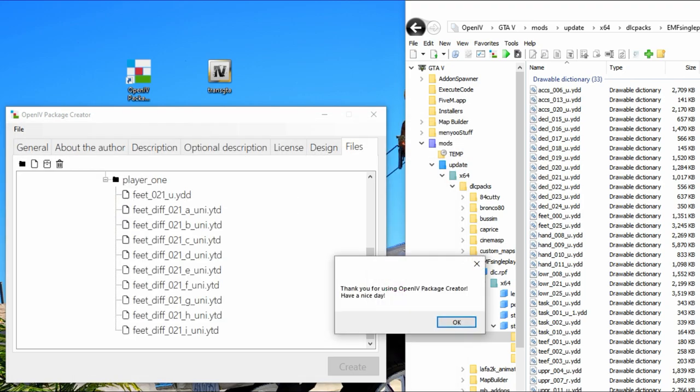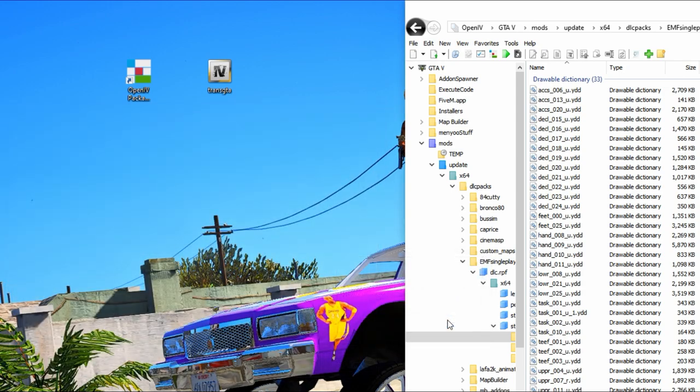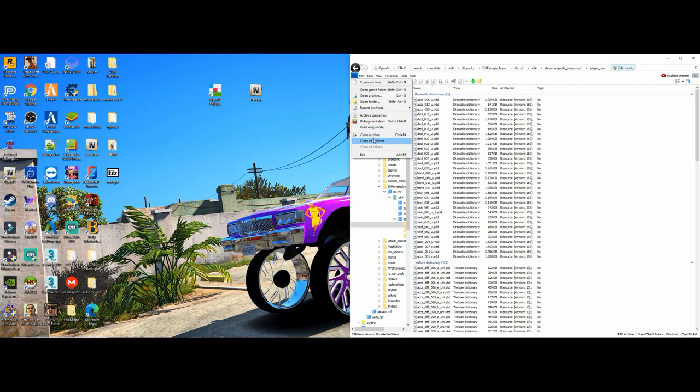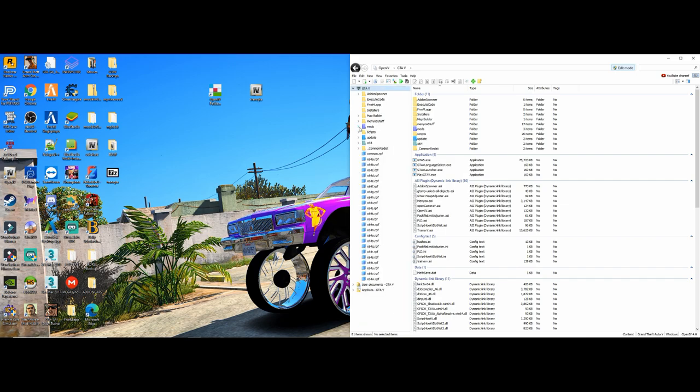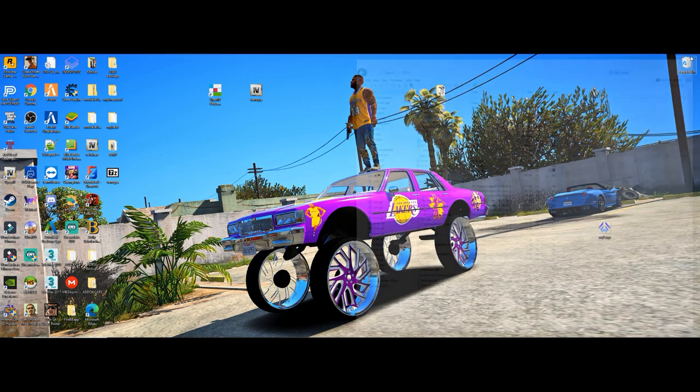All right, select save. Once you select save, there'll be a little window that pops up that says thank you for using OpenIV package creator, have a nice day. Go ahead and click OK. Once you select OK, the OpenIV package creator window will close. All right, the program will close out. Once that program closes out, I could go ahead and exit out of OpenIV right now.